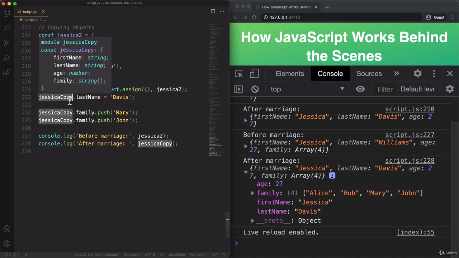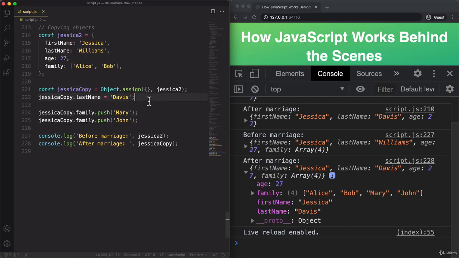However, the family object is a deeply nested object. And so therefore, Object.assign did not really, behind the scenes, copy it to the new object. All right. So in essence, both the objects jessica2 and jessicaCopy have a property called family, which points at the same object in the memory heap. And that object is, of course, this array. And so when we change the array in one of them, it's also going to be changed in the other one. Now, a deep clone is what we would need here, but it is not easy to achieve.